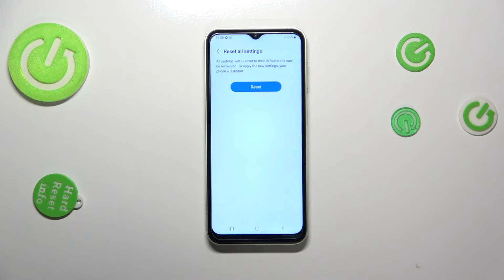So basically that's all. This is how to reset all of the settings in your Samsung Galaxy M14.